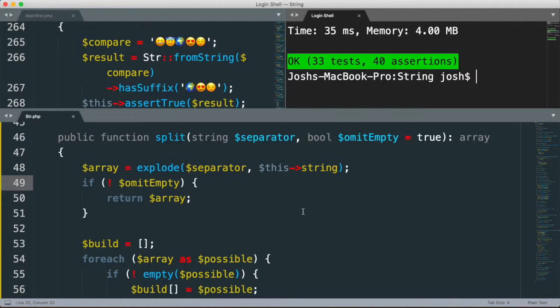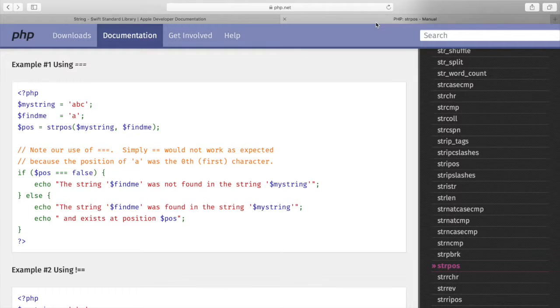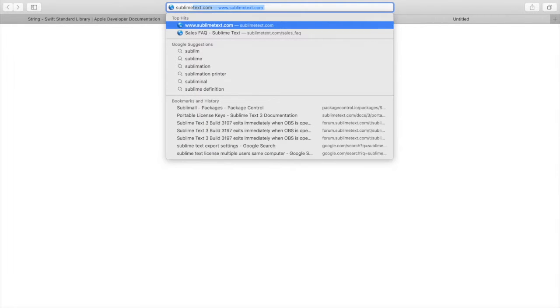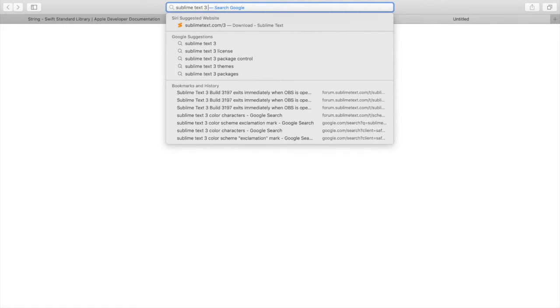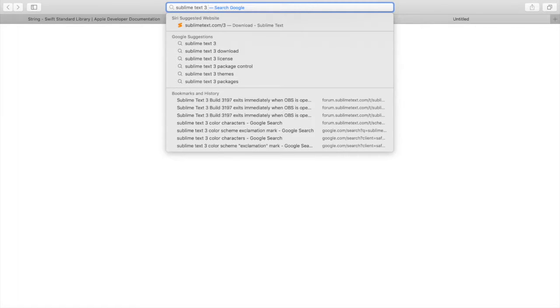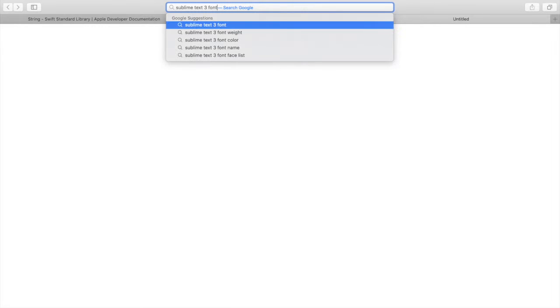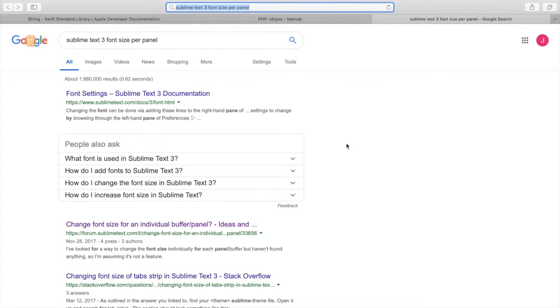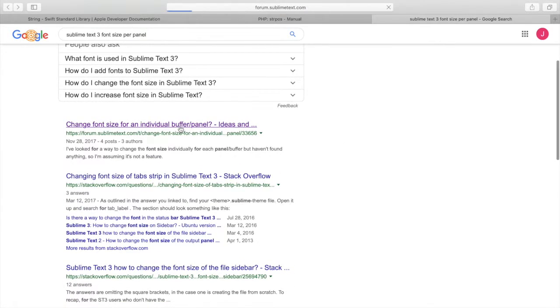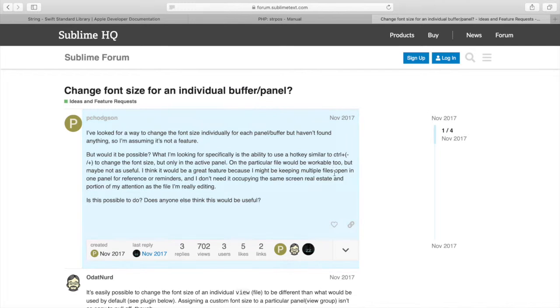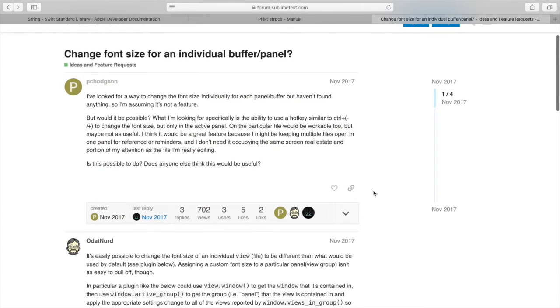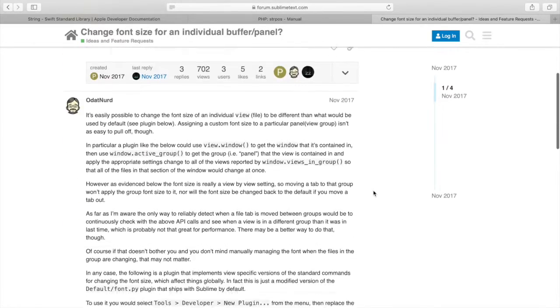Now we still have this font problem, this font issue. And so what I'm going to do is I'm going to go ahead and do a search for Sublime Text, because the running joke is yeah, developers are always spending their time Googling things. So Sublime Text 3, font size per panel. And you can see that I've already read this, and basically what this forum post is somebody asking for the same, or talking about the same problem that I'm having.